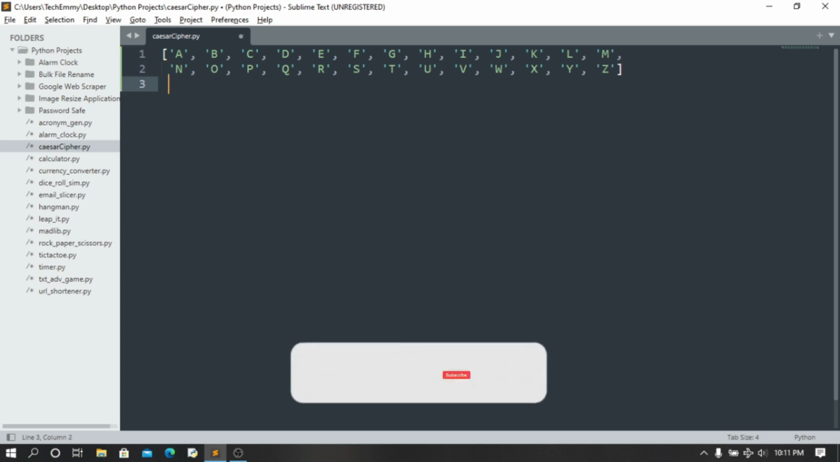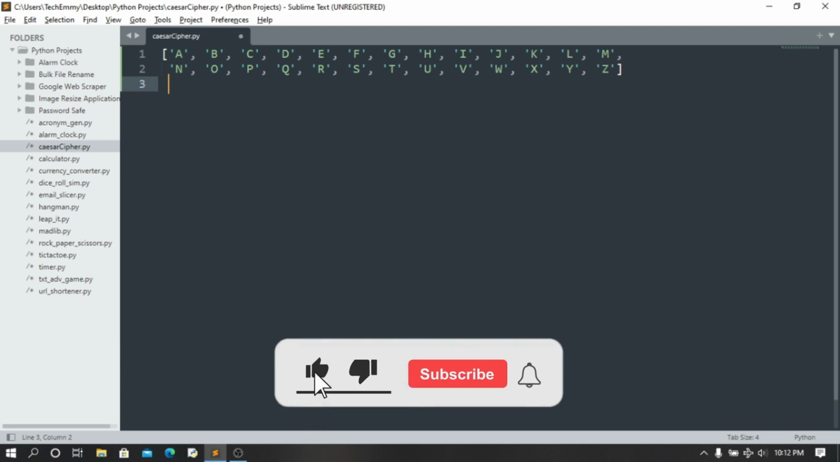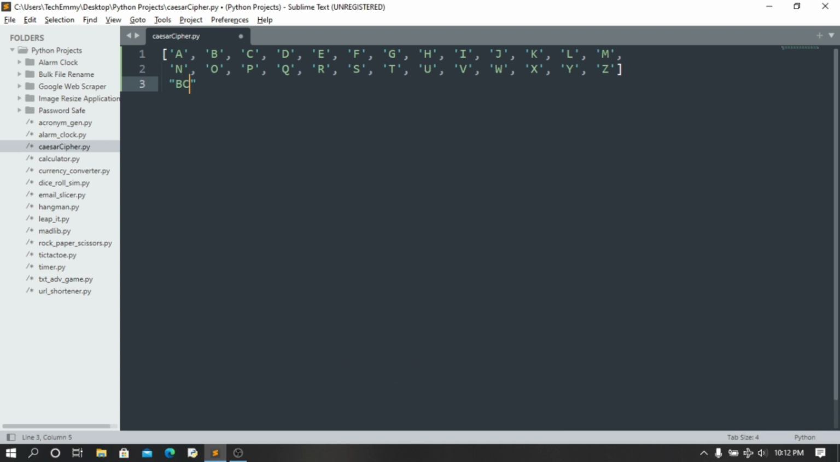Okay, now without wasting time, let me quickly explain how it works, and then we'll code it. So the first thing I'm gonna do is put BC here. BC is gonna be sent as our message. Now whenever you want to encrypt with Caesar Cipher, you're always gonna need a key. So for example, if the key is 2, the way it works is we're gonna loop through each character in this message. So when we get to B, we check the index of B in this list. The index of B in this list is 1, and then we add 2 plus 1, so that will be 3. Now let me create a new string here.